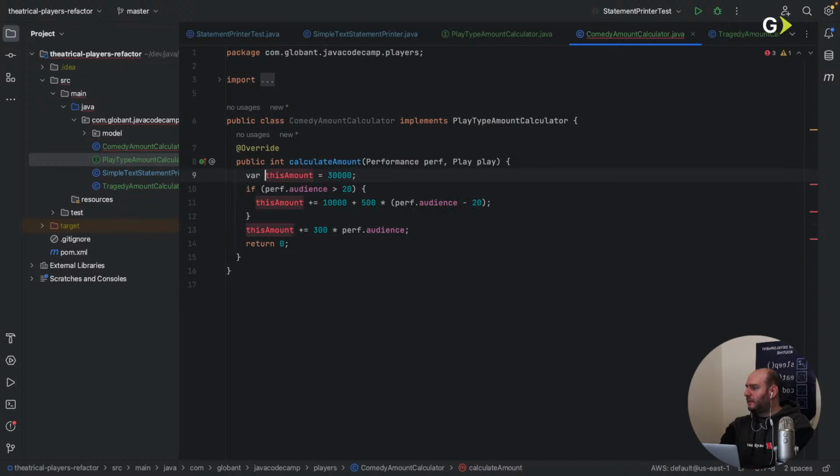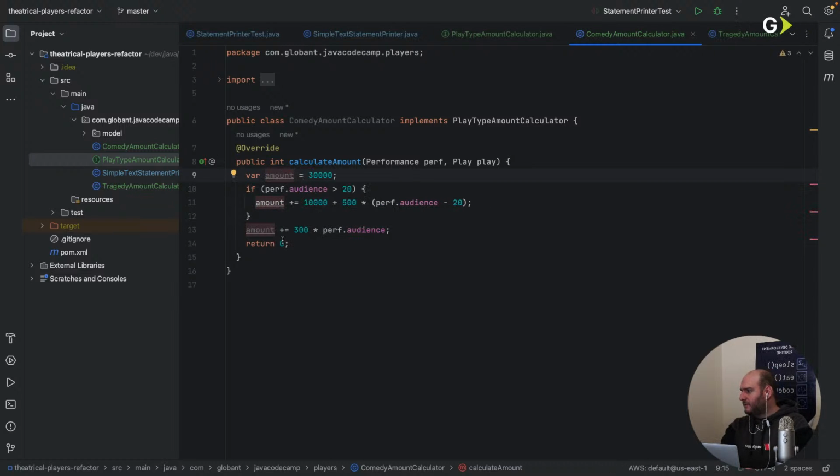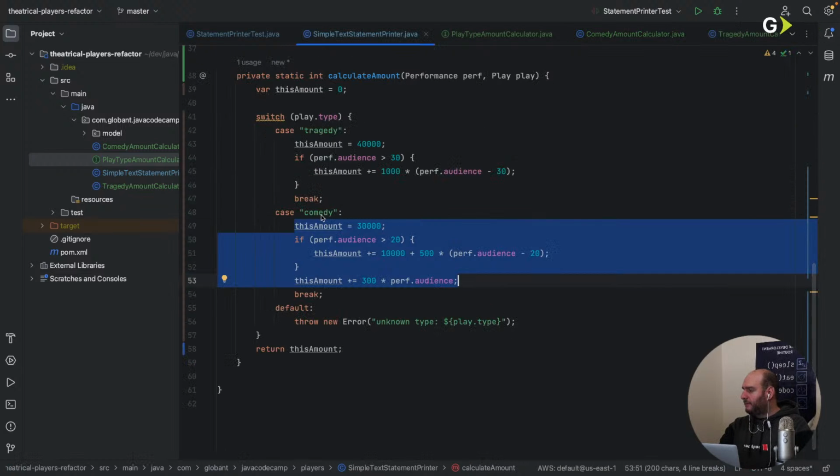So we have a new variable here, and we'll fix the name, leave it as amount, and let's return the amount. Fine, good. All right. Let's see.